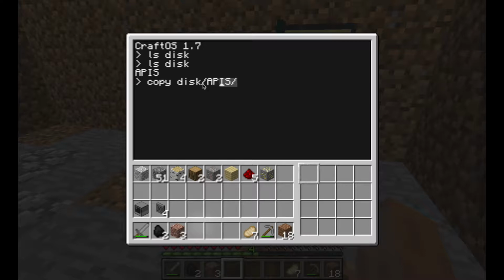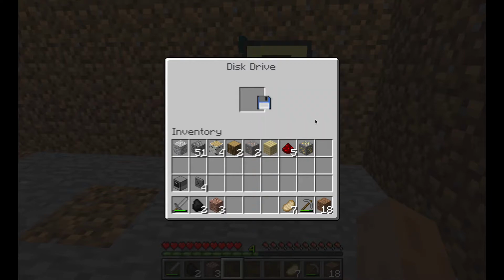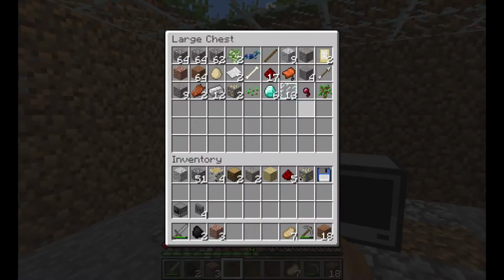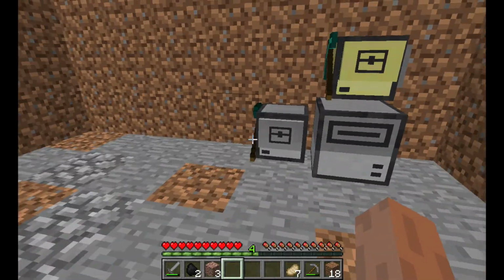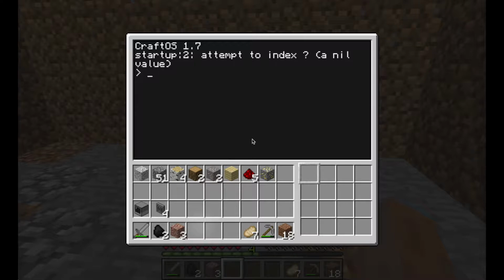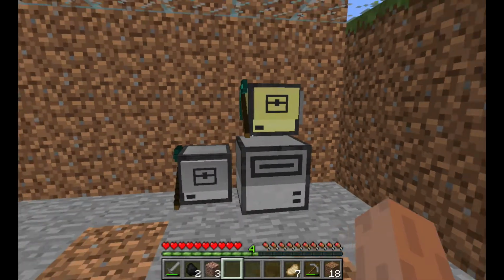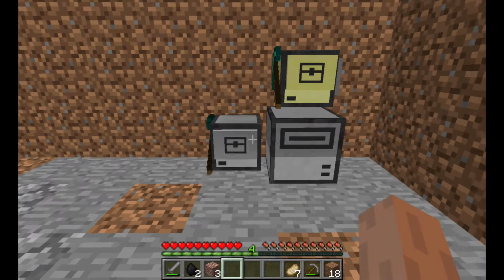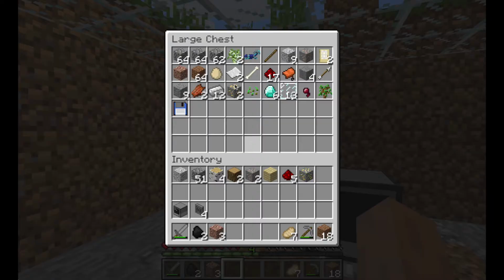So now let's copy disk/APIs to APIs. Let's copy disk/start to startup. And now take this out so that we don't have any interference or connections or anything through there. And now we reboot, and startup starts off by attempting to index a nil value because we don't have any of our configs that we had by default on it.